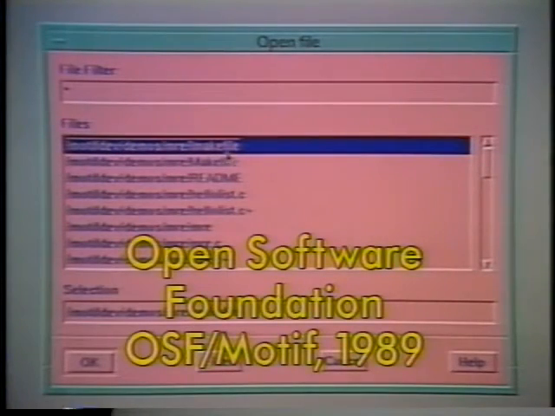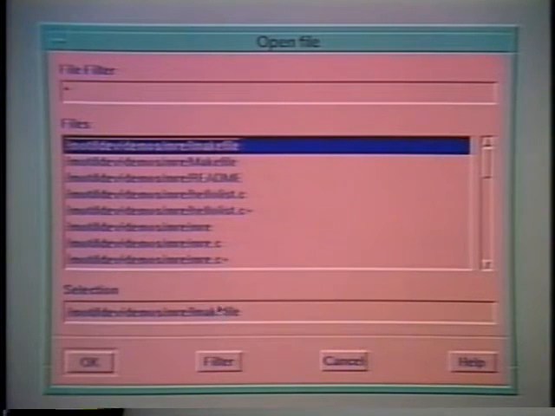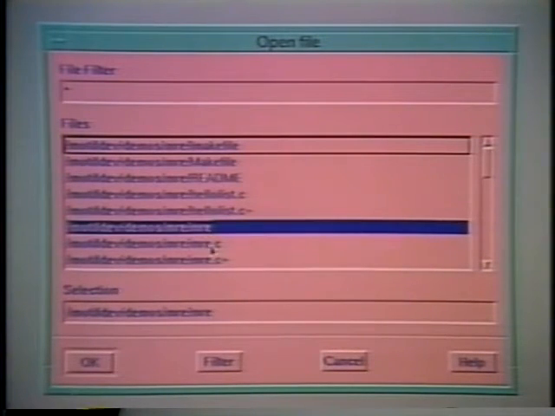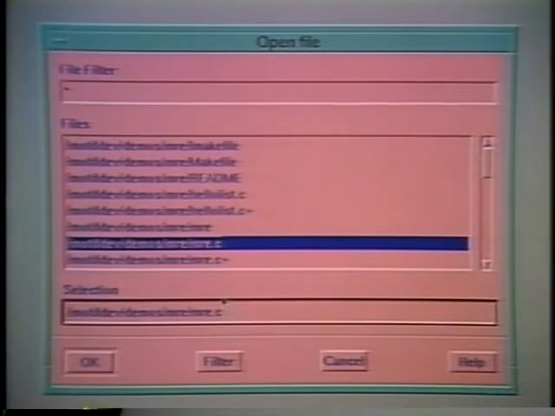Motif provides combination widgets which combine lists, buttons, and text entry fields. These selection boxes allow you to select an item from a list or enter an item directly into the text field. You then instruct the application to take further action by pressing a push button or double-clicking a list item.